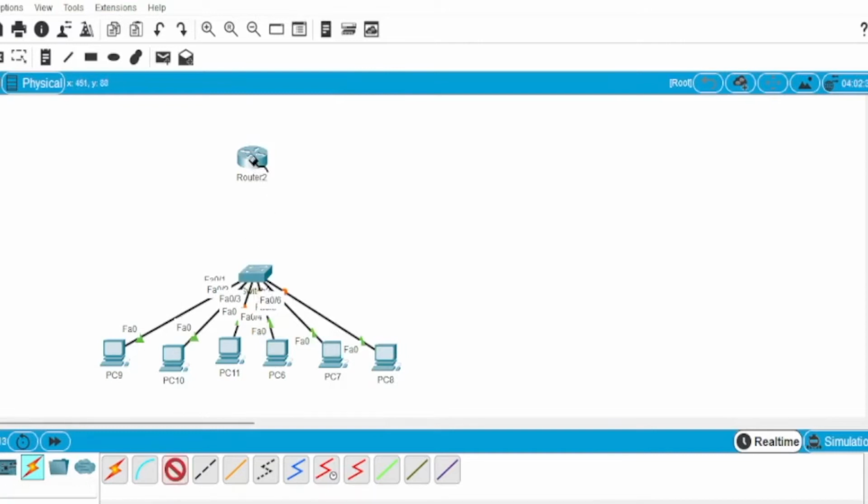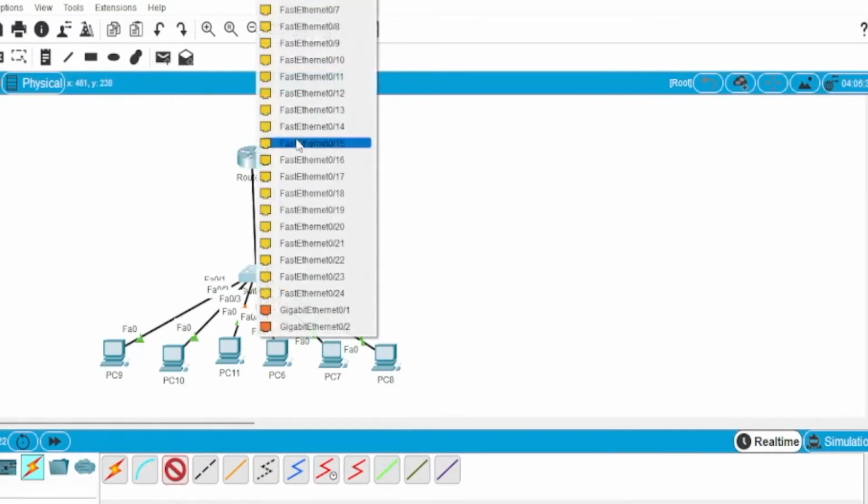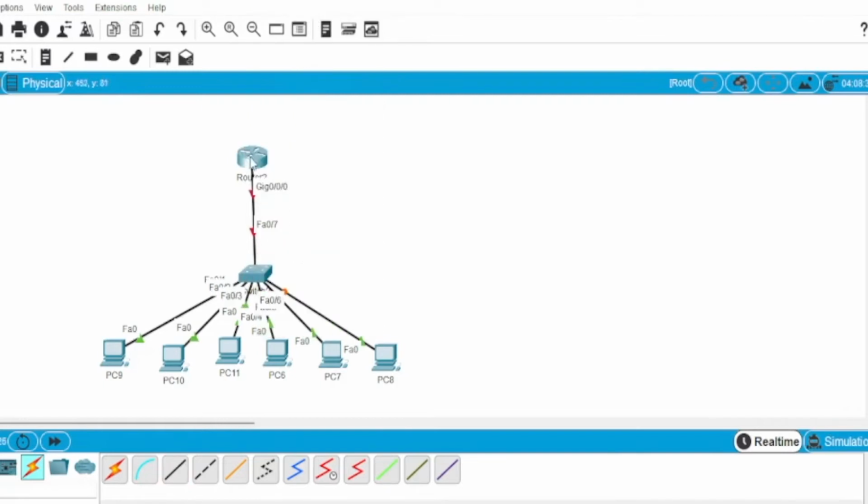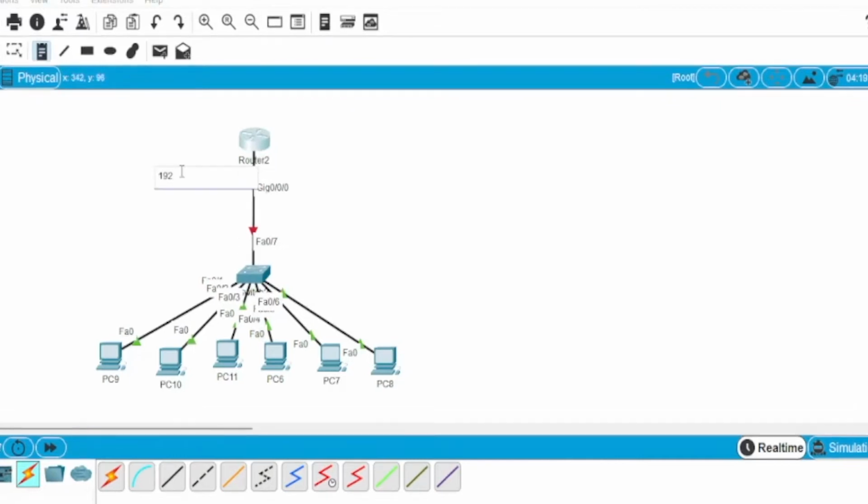I'm going to connect from the router GigabitEthernet 0/0/0. Connect that to the switch FastEthernet 0/7. So everything is connected now. I'm going to label the gateway with an IP address, 192.168.2.1. I'm going to select. Okay, and let's move it a bit closer.